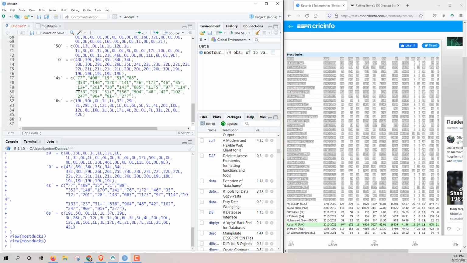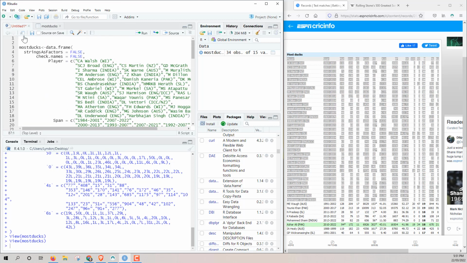So really easily and painlessly I've been able to copy all of that and not have to worry about any of the formatting, and I now have it in a data frame to be able to do my analysis. So that is super easy. That is going to save you so much time.